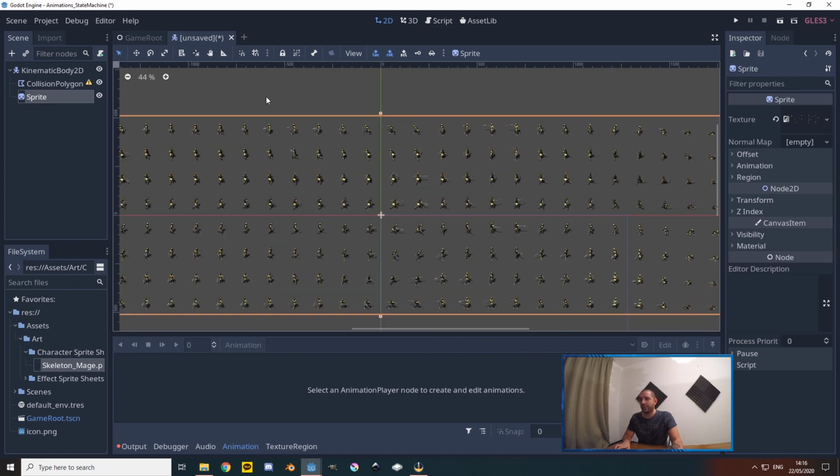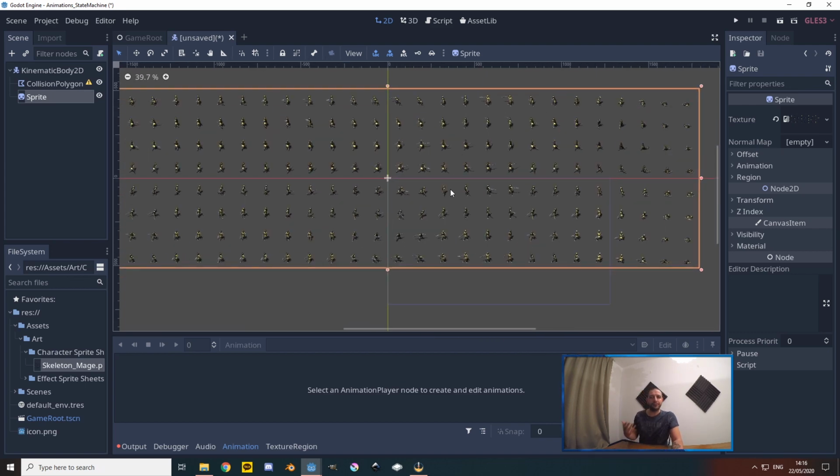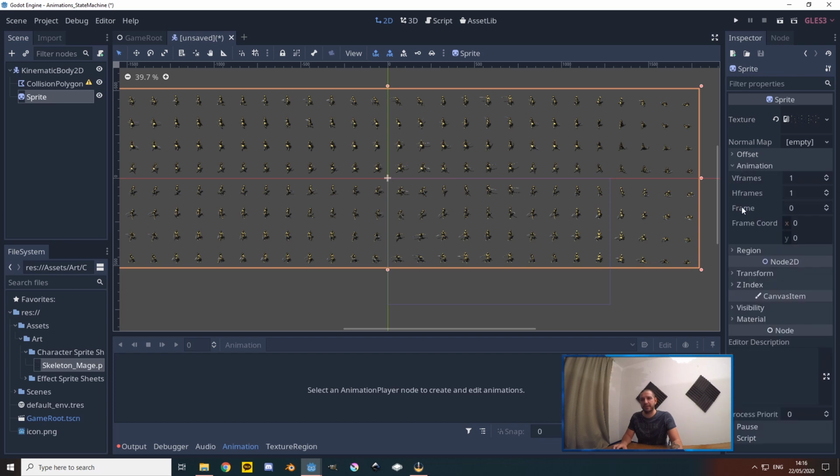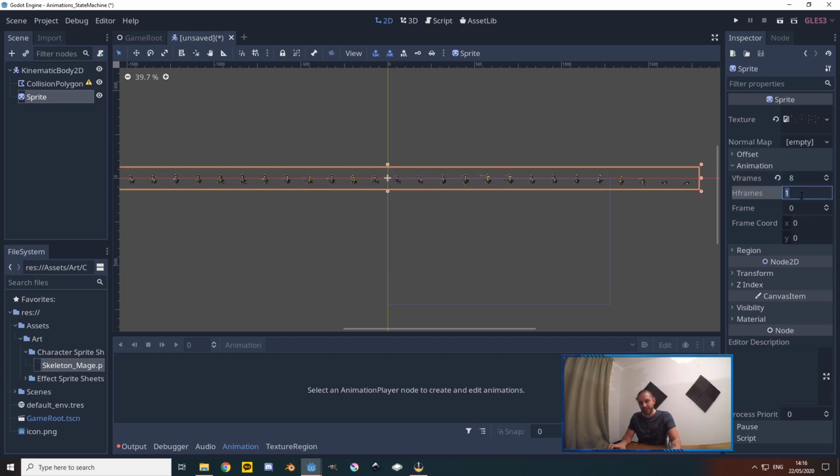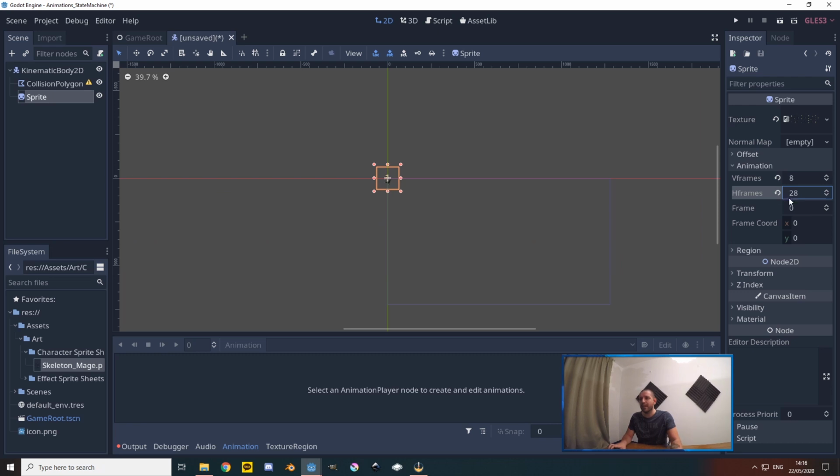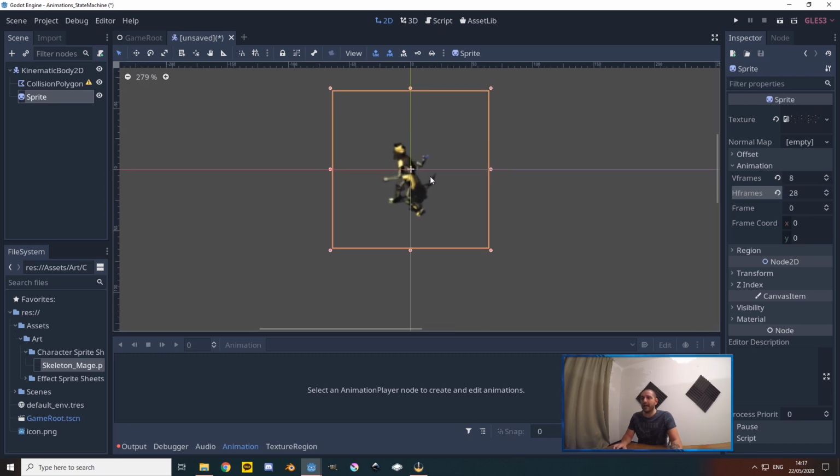Now we want, of course, with an animation player to cycle through all these different frames at the right time. We first have to make sure that the sprite node knows the characteristics of this sprite sheet, because for the sprite node this is just a 1000 by 4000 pixels texture. So we're going to go over to the animation properties here in the inspector, and we'll tell this sprite node that you are a texture with 8 vertical frames and 28 horizontal frames. Now it knows that it can cut out animations based on those areas.